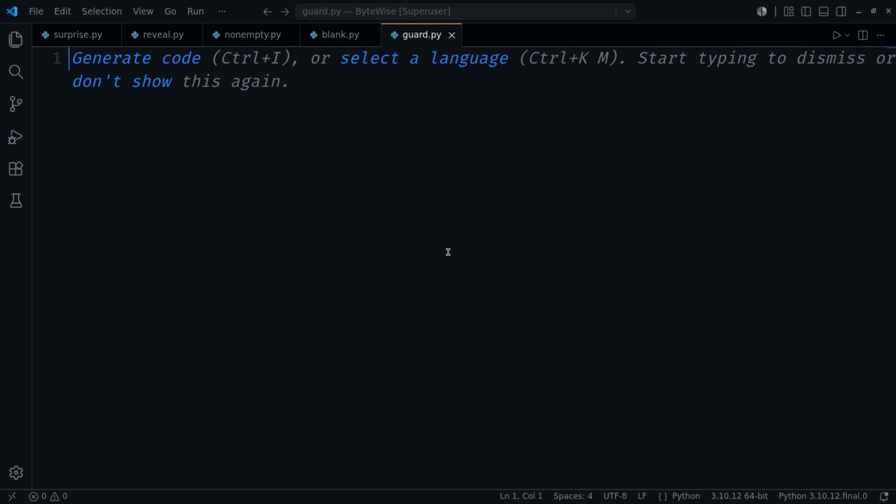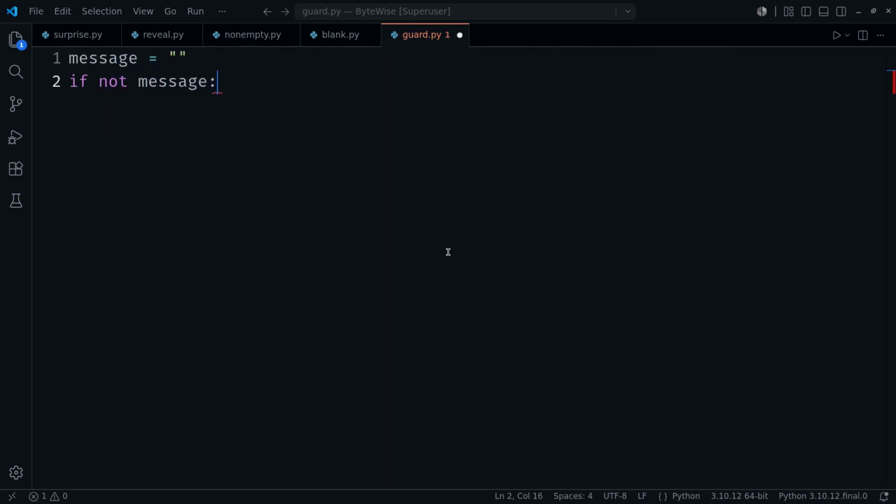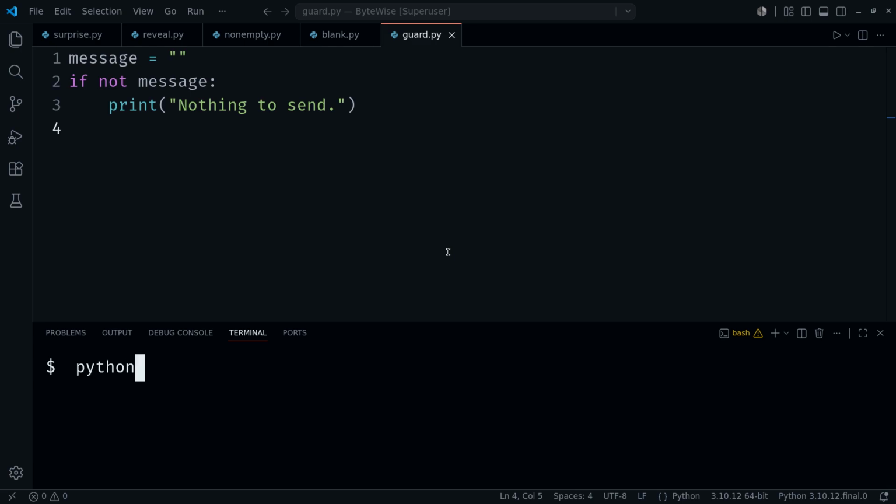Not flips truthiness, not just booleans. If not message reads as, if there's no message. The empty string is falsy, so not makes it true. It's the cleanest way to say this thing is empty or missing. Nothing to send. If not something is one of the most common lines in real Python, you'll write it every day.